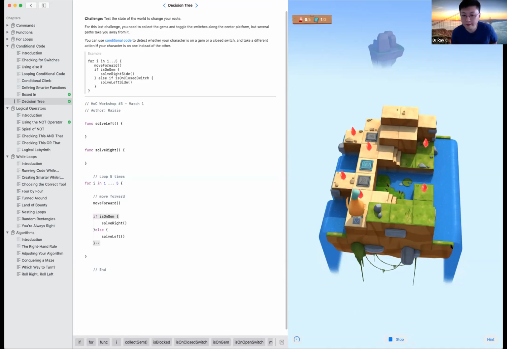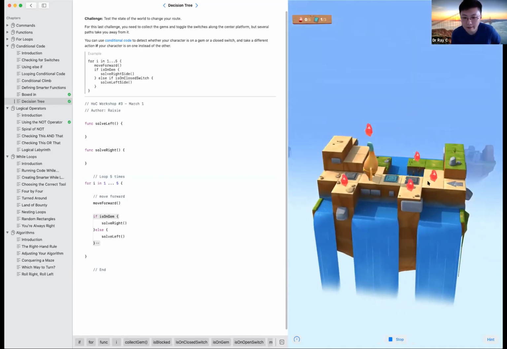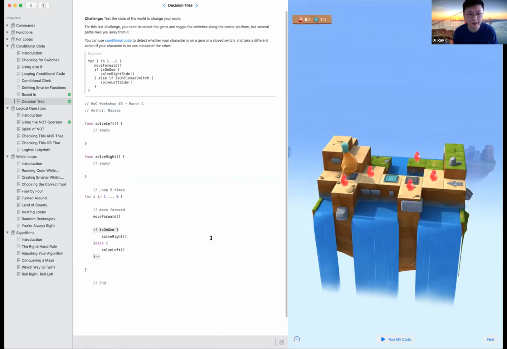So very good, we have about 40 people today. Now you can see, basically, I'm still moving forward 5 times without doing anything. Why is that? Because inside this, you are just empty. Empty, okay? Because you're empty here, that's why your monster is not doing anything. Okay, everybody can do this.